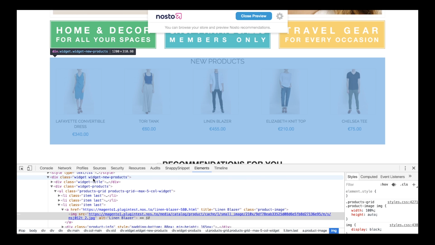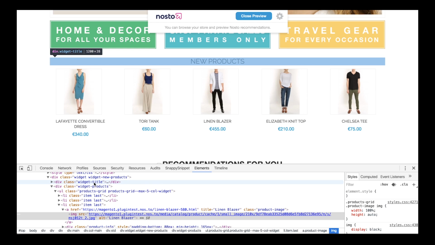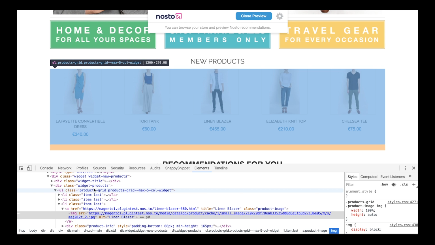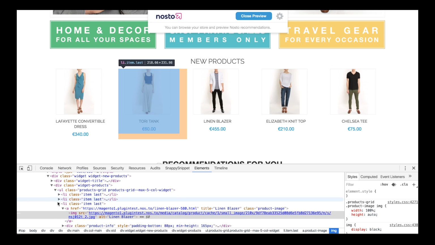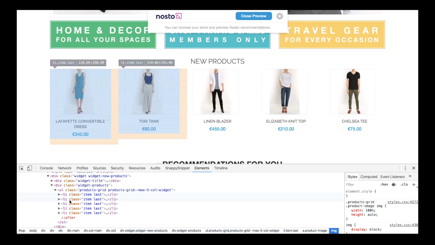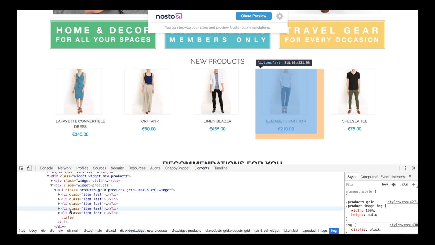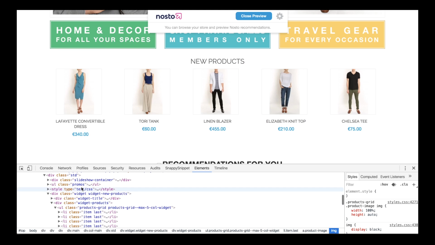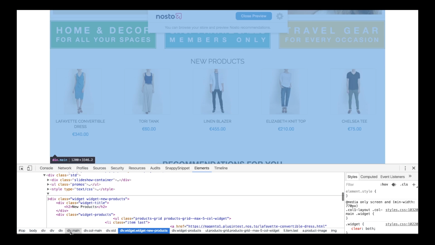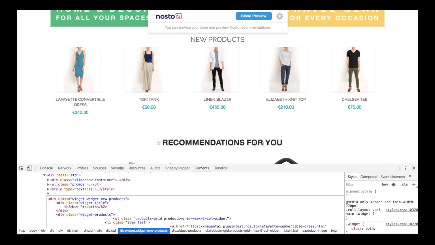Let's inspect the widget a little bit. We have a slot title here, and we have five products in a row. Of course, they are in an unordered list, UL, in the HTML formatting, and there are five list items: 1, 2, 3, 4, 5. Cool. Then let's edit the HTML in order to see the code.